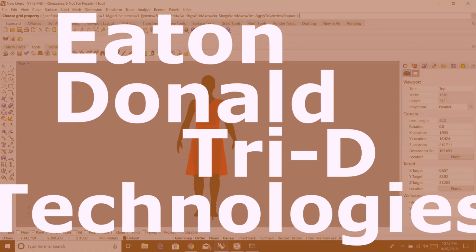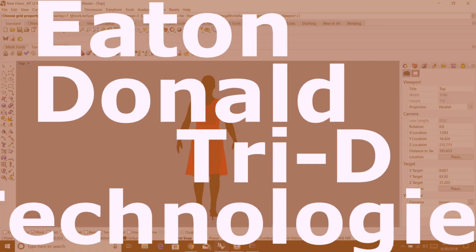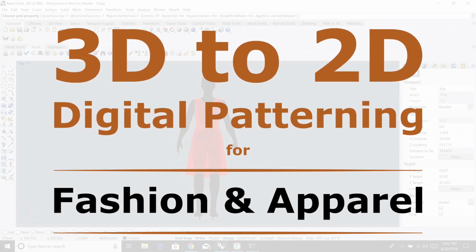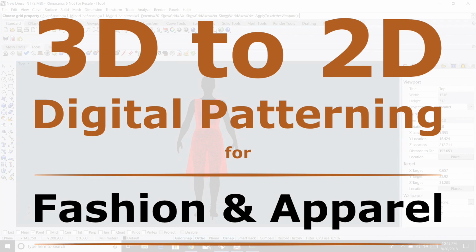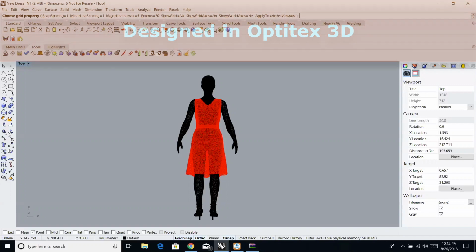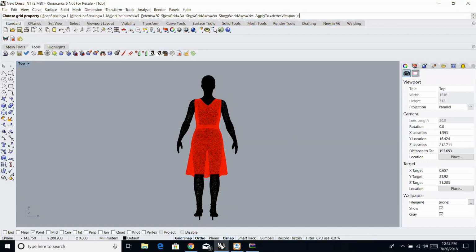Hello, this is Eaton Donald, CEO of Tri-D Technologies, makers of ExactFlat, the leading program for 3D to 2D digital patterning. And today we're going to demonstrate taking in a dress, which was modeled in Optitex 3D. Here you can see the dress modeled on an avatar in A pose.